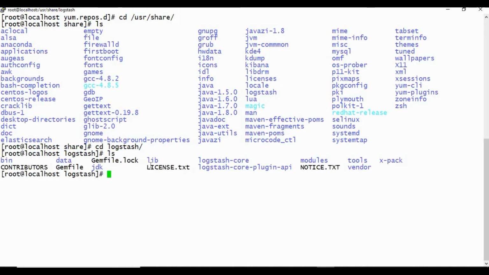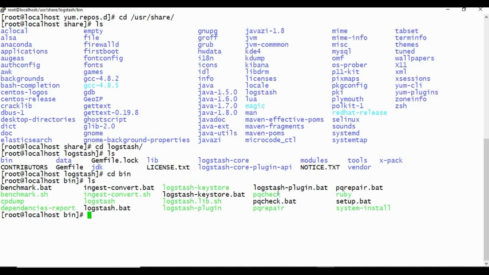So you can see Logstash. If you go there, you have different kinds of data, bin, Logstash core, the plugins, tools, all those things. Now if I go to bin, you should be able to see the actual Logstash source. You can see logstash as the application itself, logstash.bat, which is mainly used for Windows. Now you can see the setup.bat. So a lot of these major files are over here.